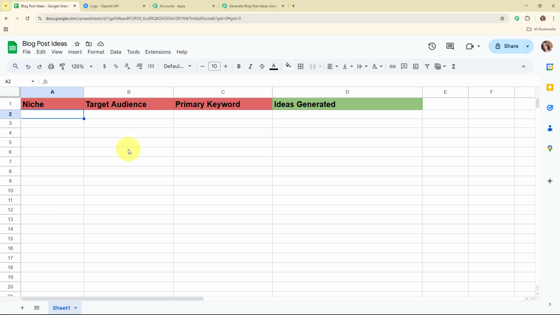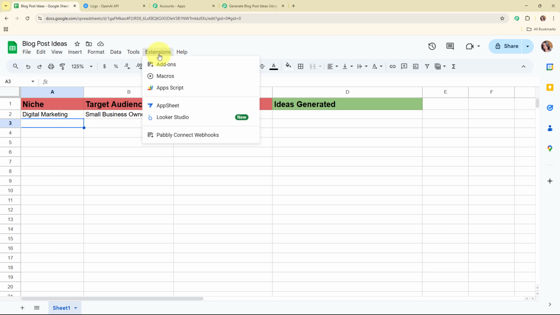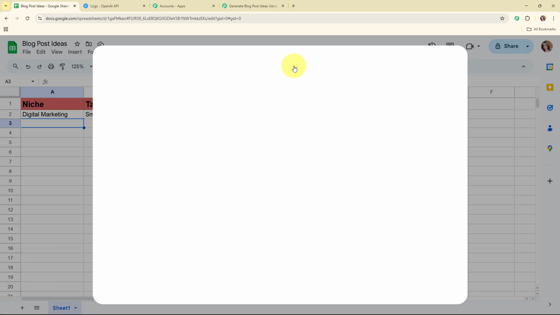Before moving forward with the connection, firstly I'm going to add a new detail in my Google Sheets. So let me add the details. I've successfully added the details, and now I'm going to build the connection. To build the connection, you need to install an add-on on your Google Sheets account first. For that, you need to click on extensions, and from here select add-ons. Now in add-ons you need to select get add-ons.